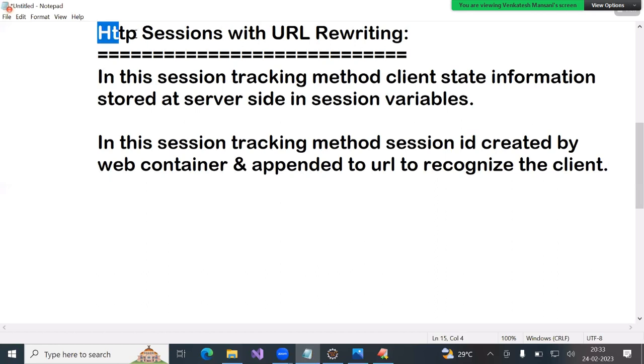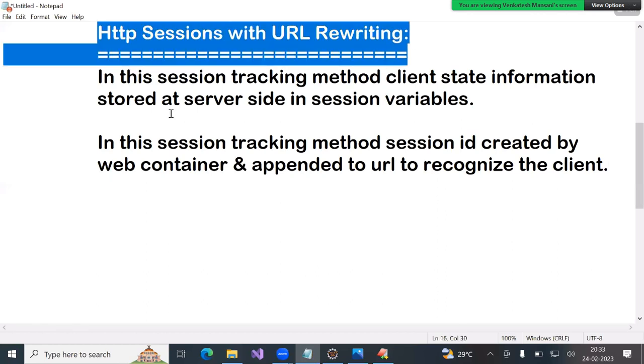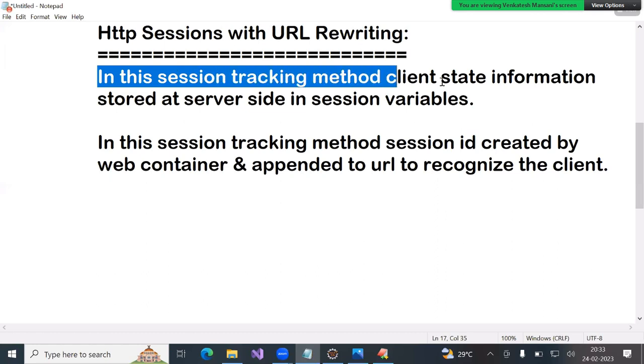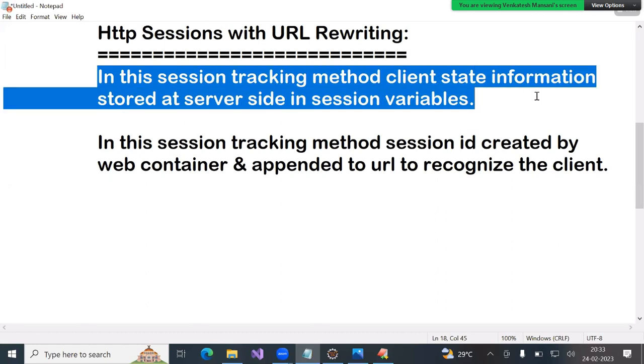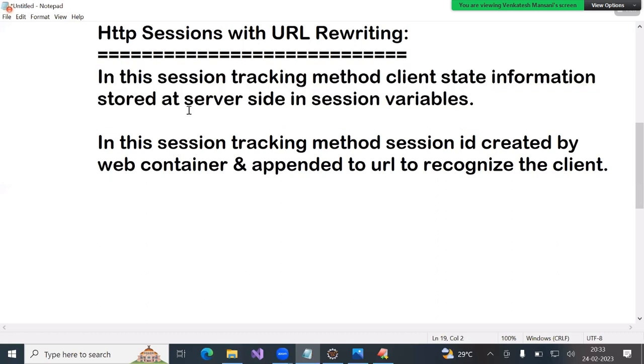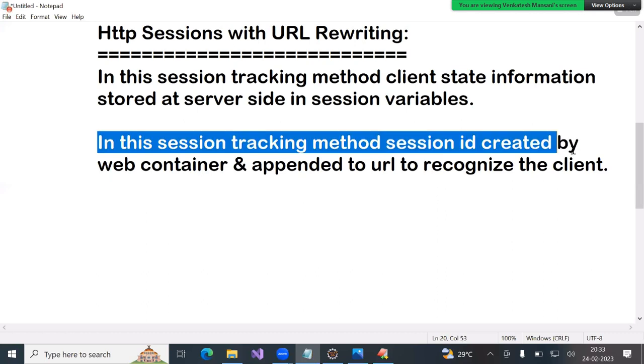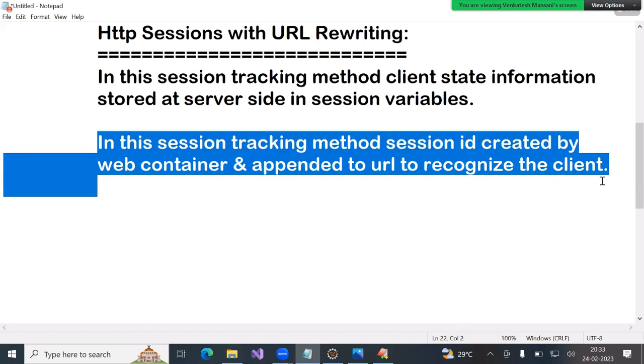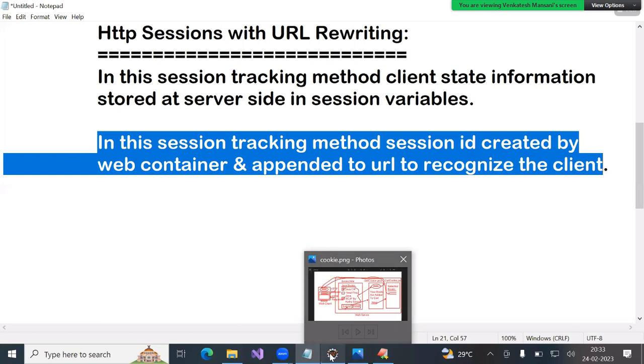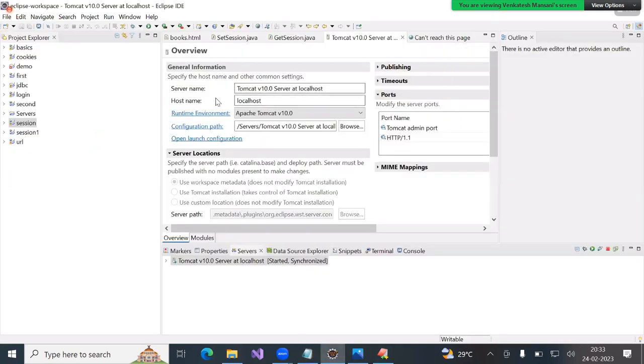So, HTTP sessions with URL rewriting. In the session tracking method, client state information is stored on the server side in session variables. That means the previous program and this program are the same. But in this session tracking method, the session ID created by the web container is appended to the URL to recognize the client. In the previous program, it was stored in a cookie variable, but in this program, it is URL rewriting. In the previous program too, if you want to see the session, you can see it with the cookie variable.